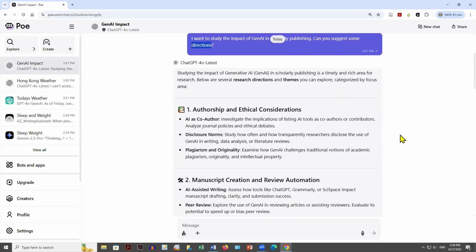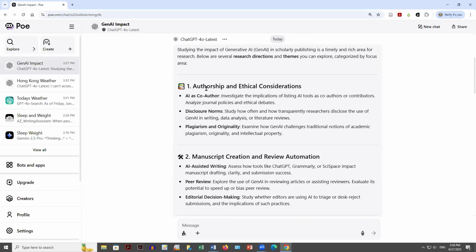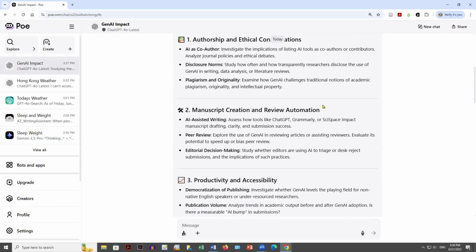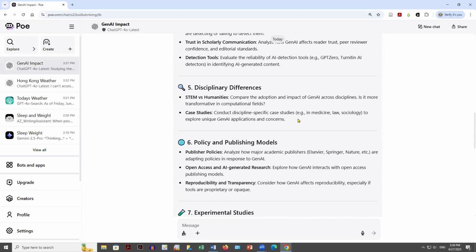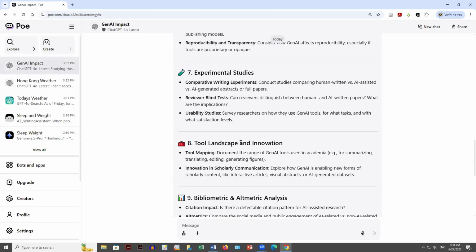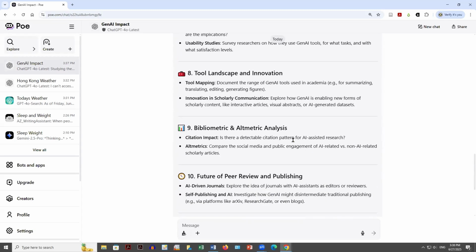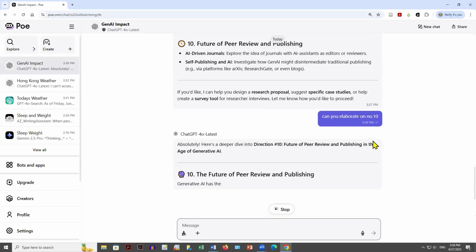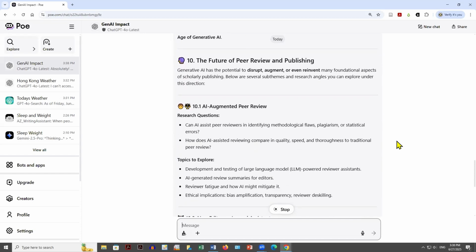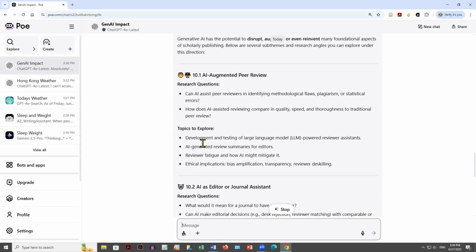So this is the instruction, and now it helps me lay out things like this. For example, some aspects like authorship, ethical considerations, manuscript and review, automation, etc. And if you're interested in any of these subjects or aspects, you can actually ask it to elaborate. For example, I'm interested in the future of peer review. You can say, can you elaborate on number 10? And then it will break it down, with some possible research questions and also some topics to explore.